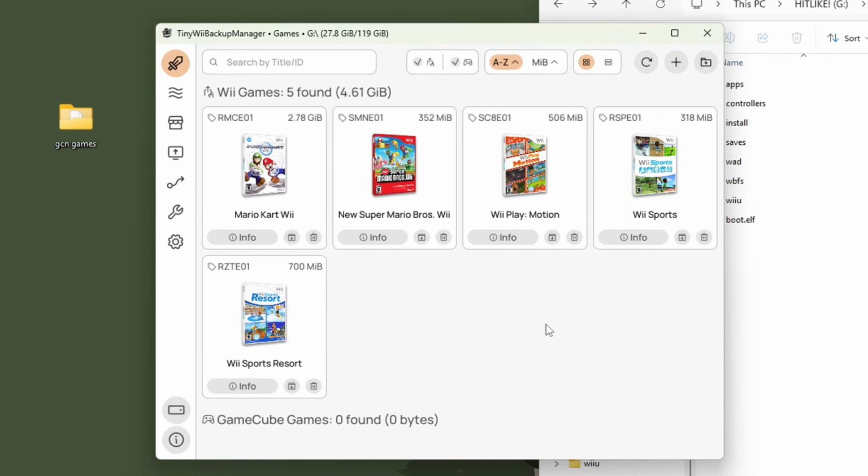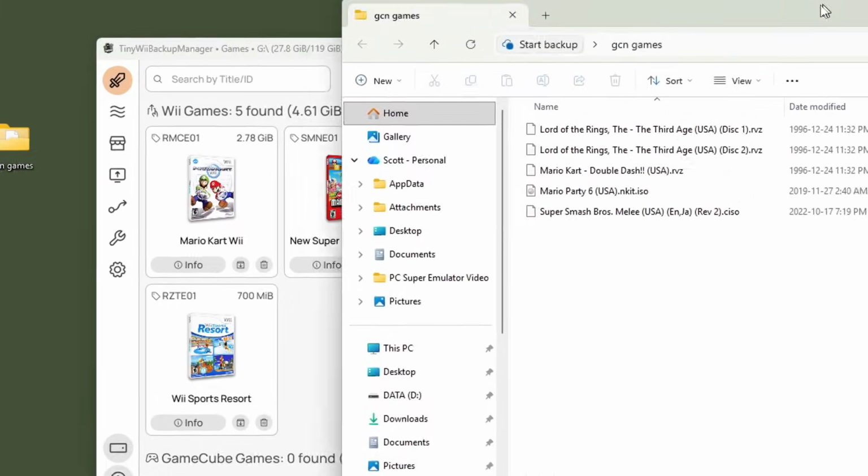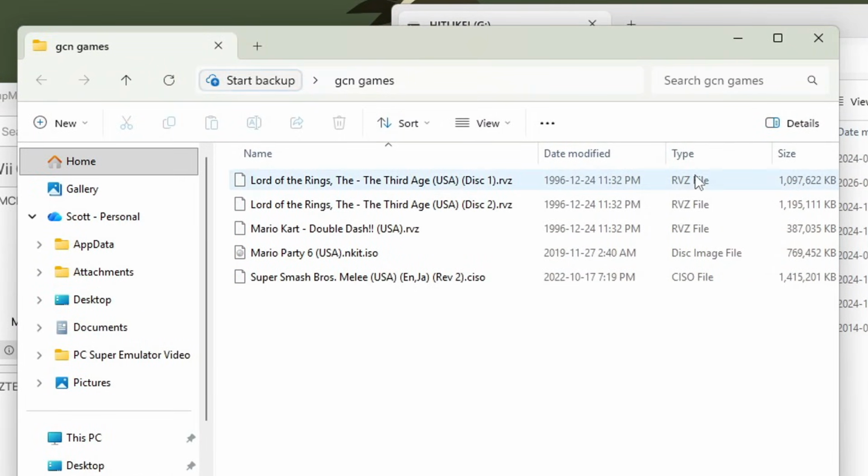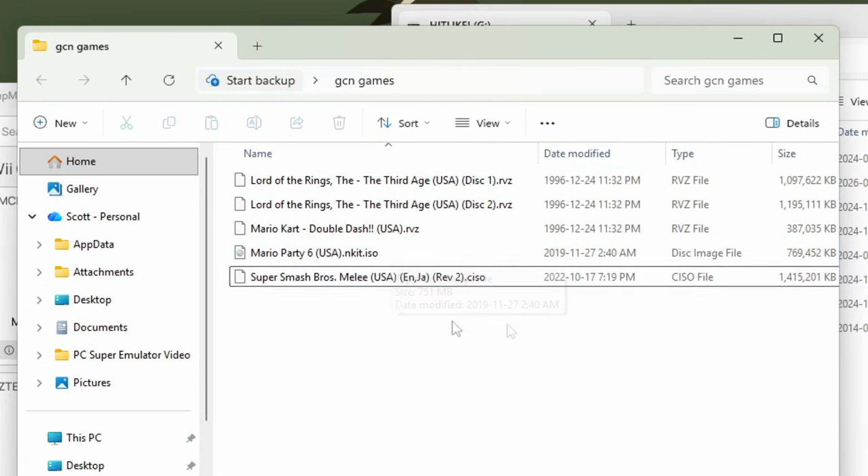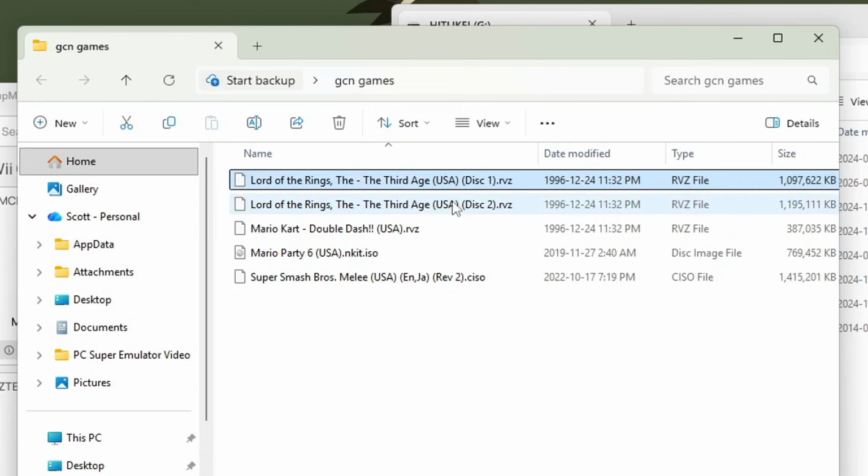And the next step is to add our GameCube games. So I have my folder here of GameCube games I have. I'll show you that I have RVZ files. I have an ISO file, an nkit.iso. So all of these files work, and I also have Lord of the Rings, the Third Age, as a double disc that I'm gonna set up as well. And it's gonna be the same process. You just need both discs.